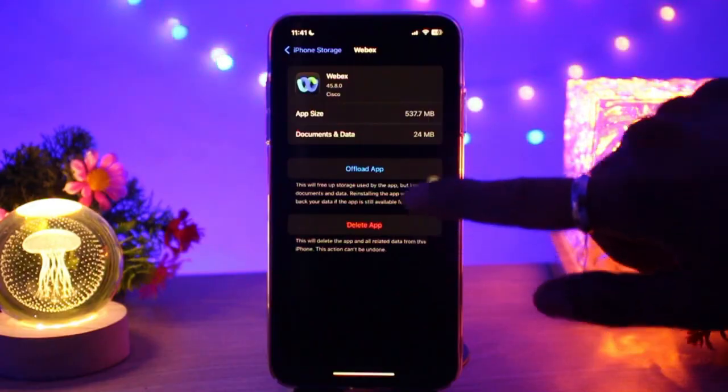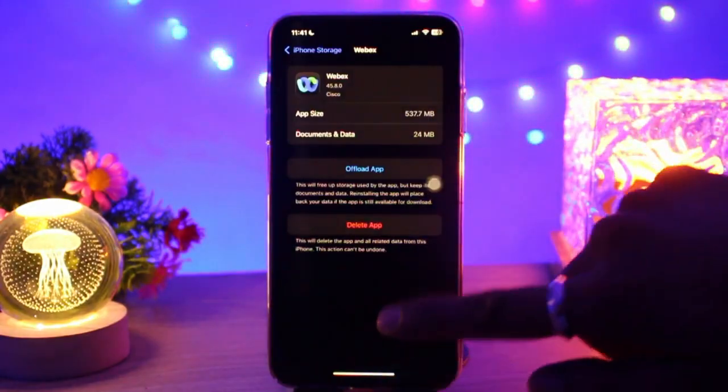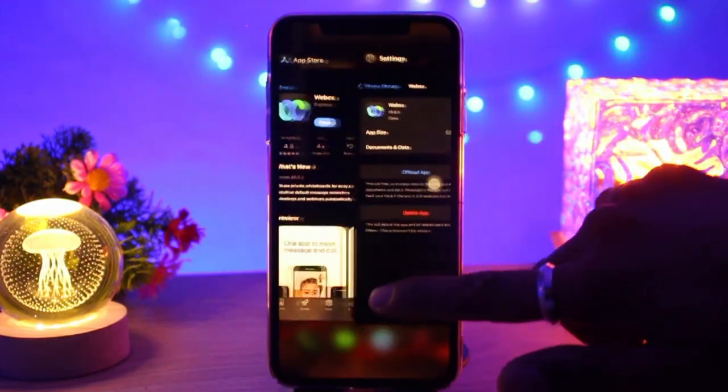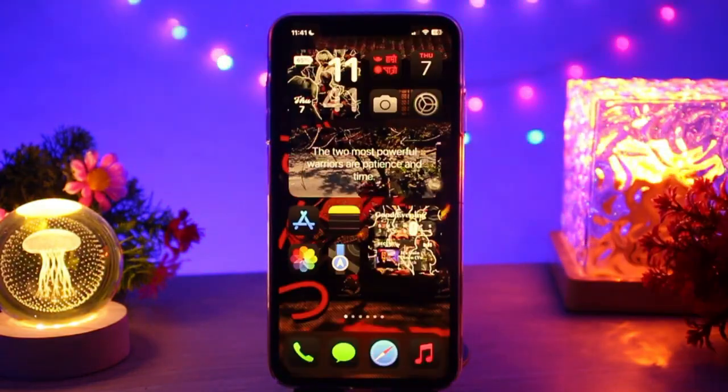And among the options, you'll find offload app. Simply tap on that, and what this does is it resets the app by clearing all the bugs and glitches that are present in the app, which might be causing the issues that you are facing. So once the process is done, all you gotta do is try again, and that will fix your issue.